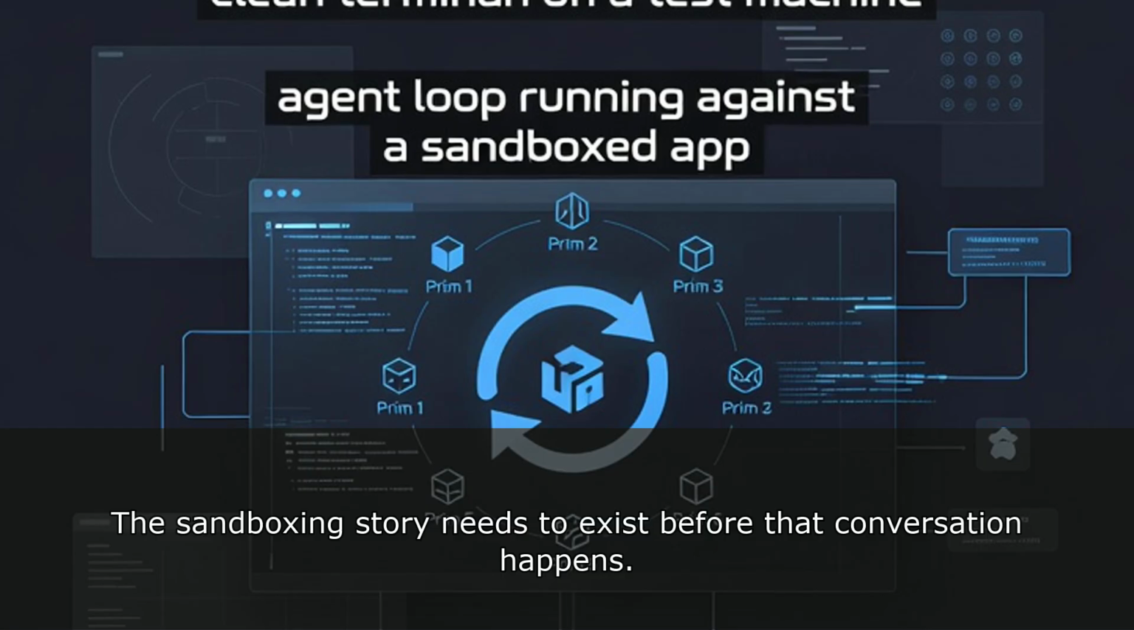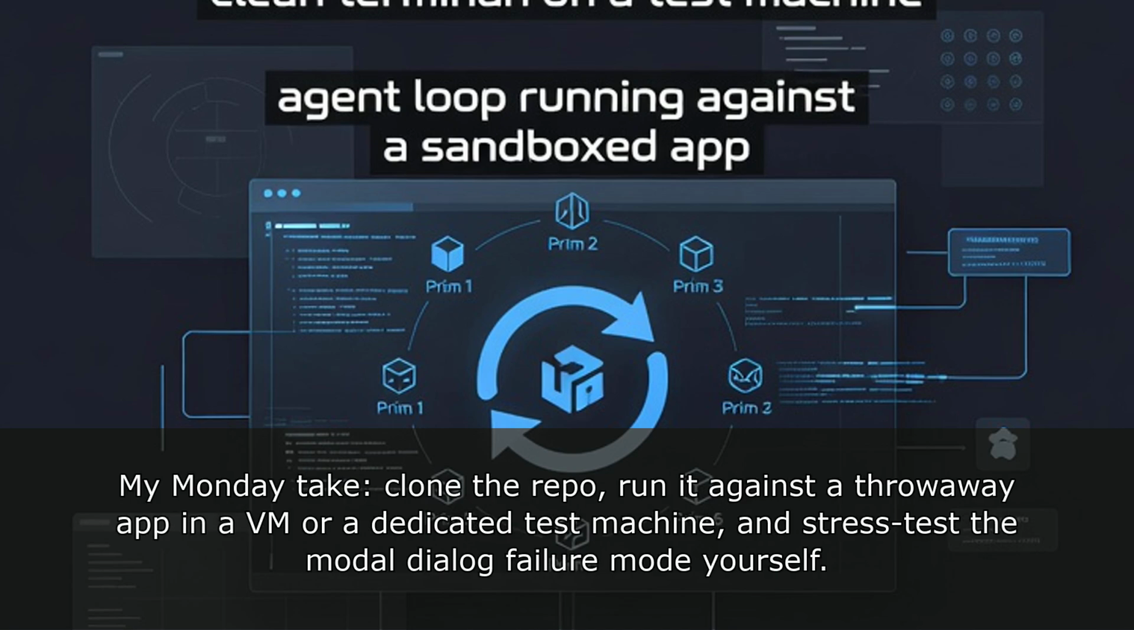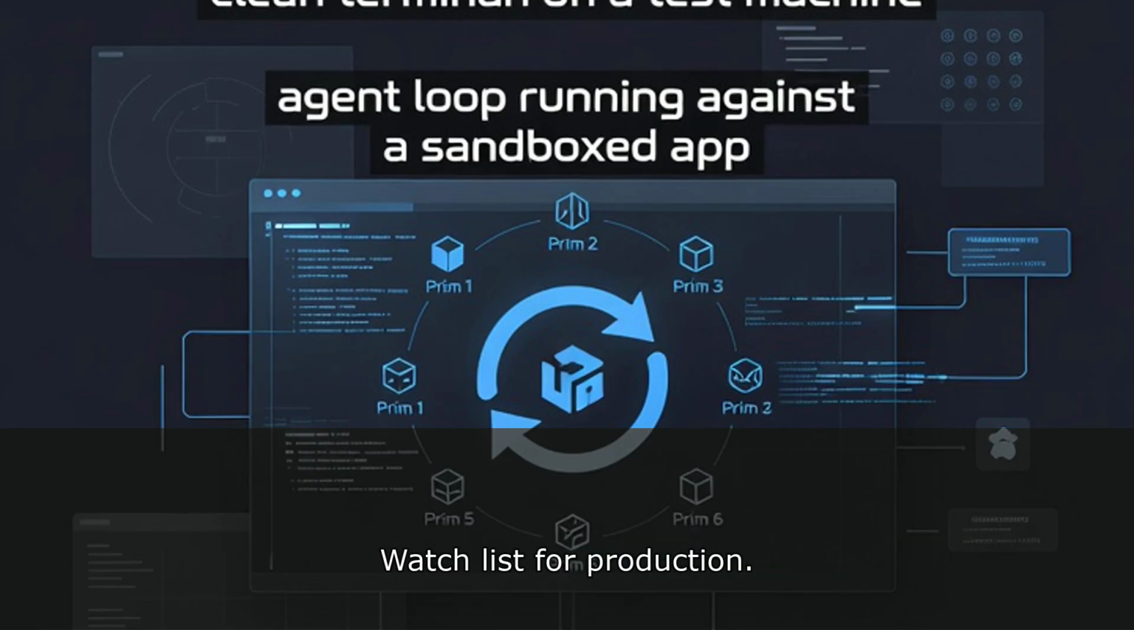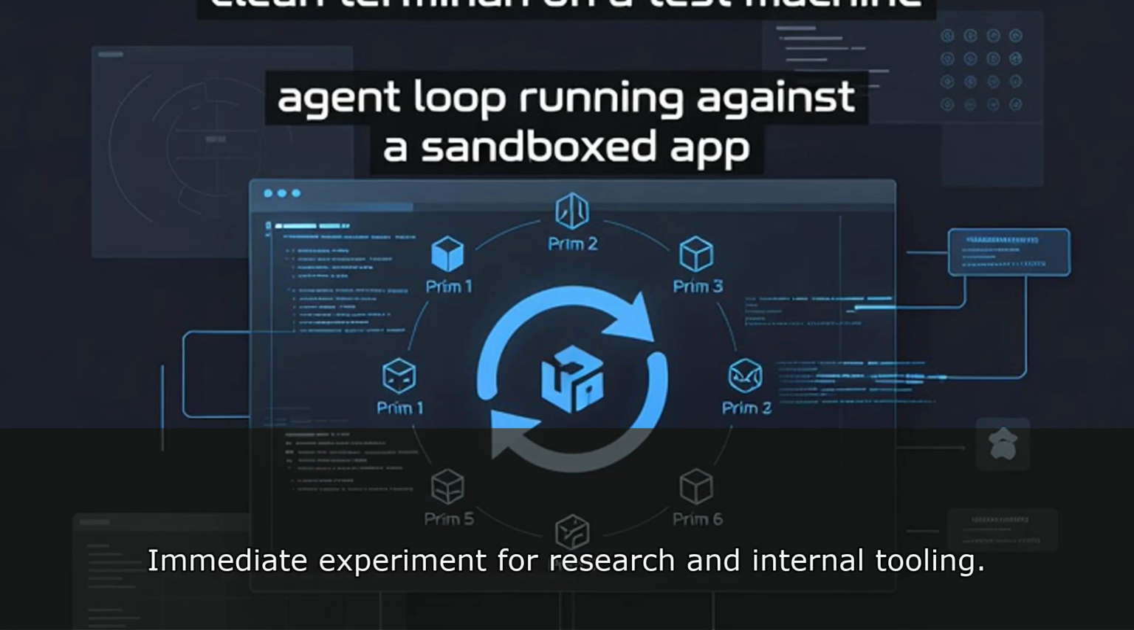My Monday take: clone the repo, run it against a throwaway app in a VM or a dedicated test machine, and stress test the modal dialog failure mode yourself. Do not deploy this adjacent to anything sensitive until there is a documented isolation strategy. Watch list for production, immediate experiment for research and internal tooling.